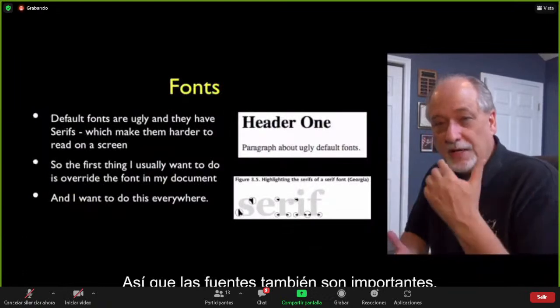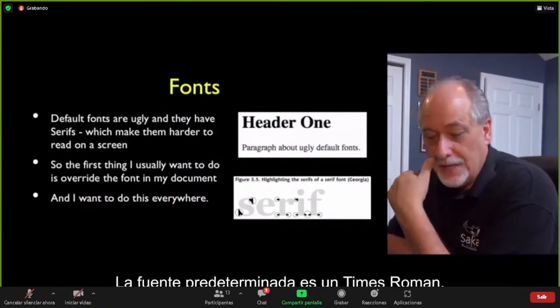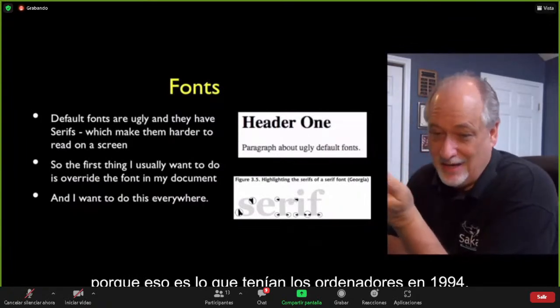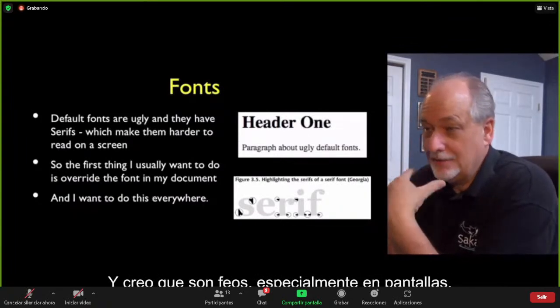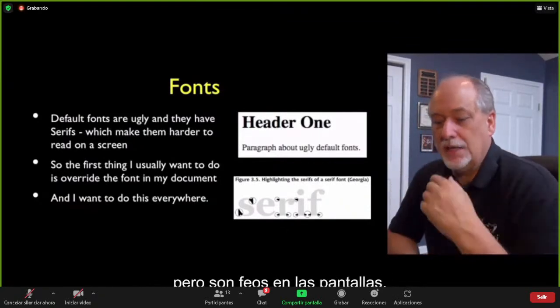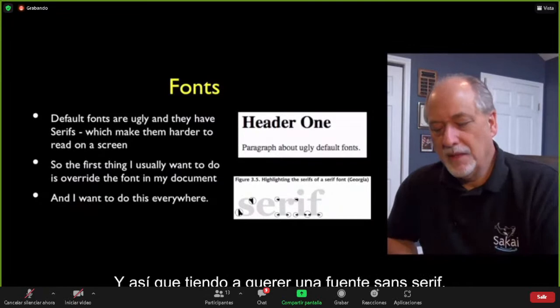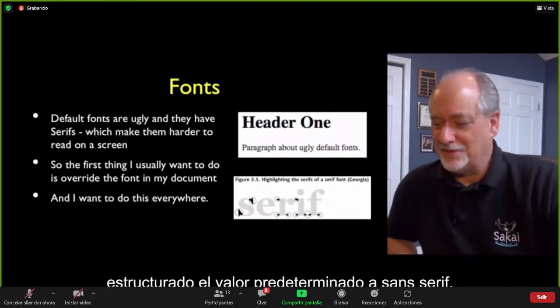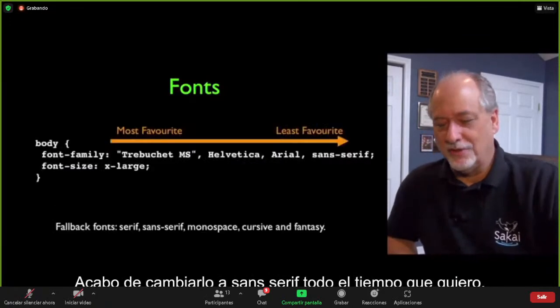So fonts are also important. The default font is Times Roman because that's what computers had in 1994. I think they're ugly, especially on screens. They're not so bad in print, but they're ugly on screens. So I tend to want a sans serif font. Maybe they have changed the browser default on some browsers, but I just change it to sans serif all the time.